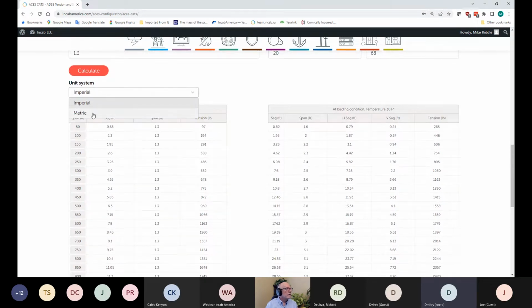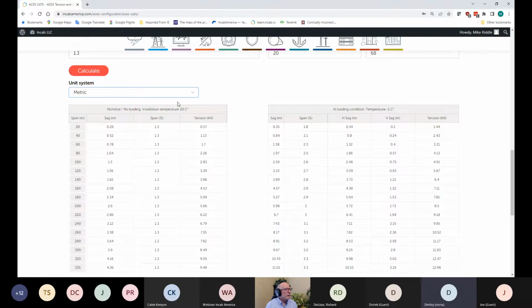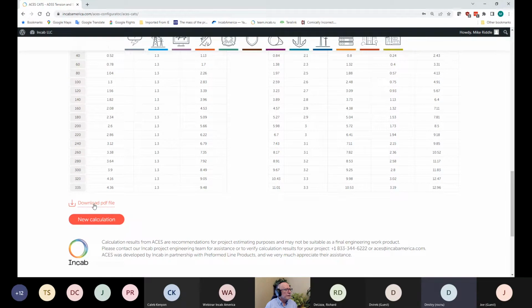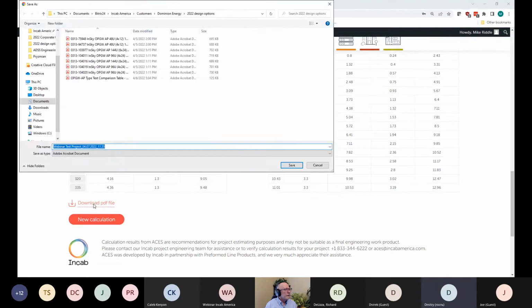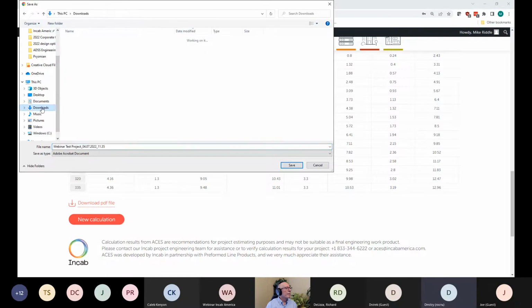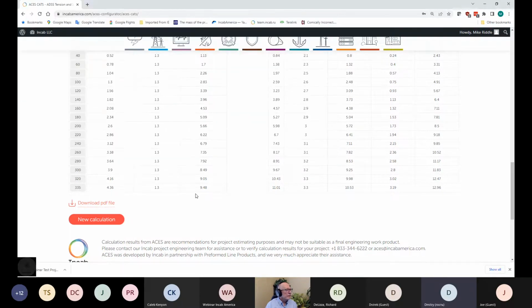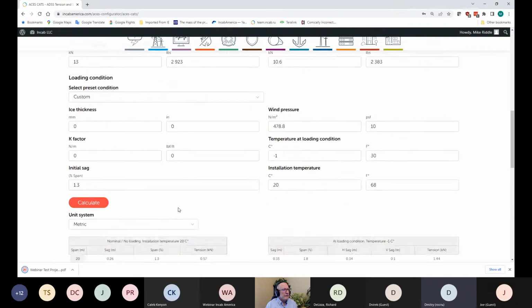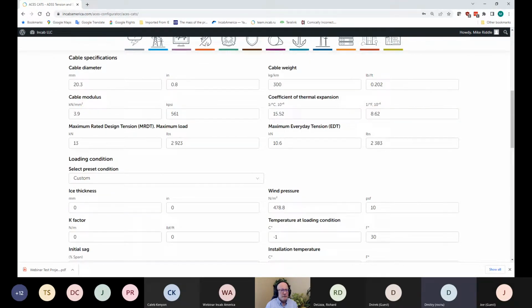And you can switch back and forth from customary units to metric units, and you can download the data as a PDF file. Which you can then share with all your colleagues or your family and friends, post it on your refrigerator, do whatever you would like. So let's go back to the presentation.